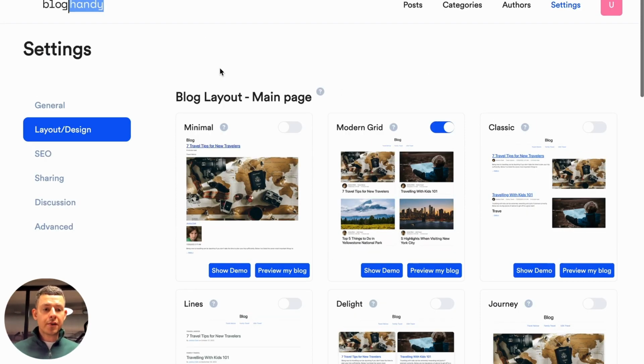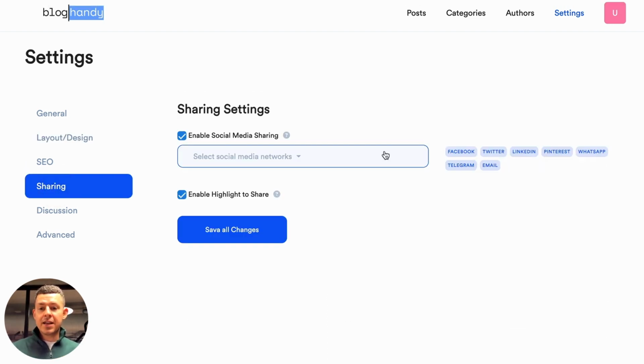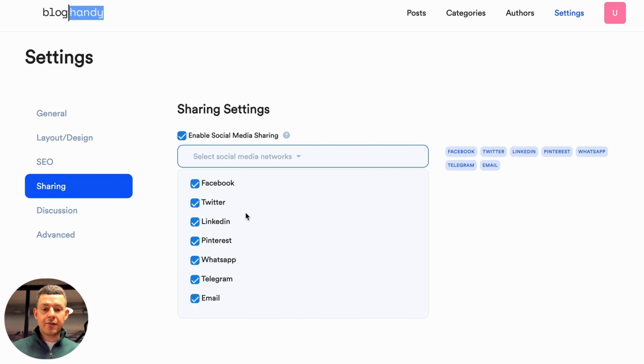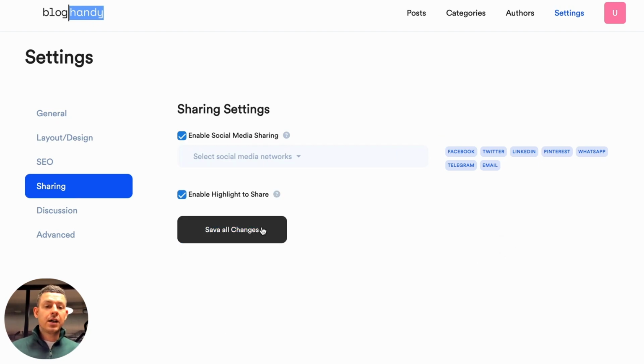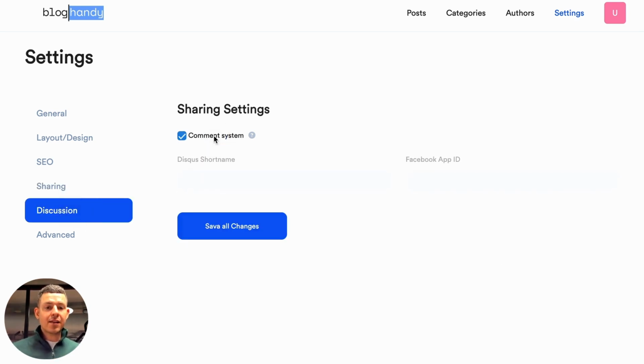And we've got a few more settings here regarding sharing functionality. If you want to activate different social media networks, if you want to enable our highlight to share functionality, we've got a commenting system. You can either use Discuss or a Facebook commenting system. So let's jump right into our posts page in order to see how to write a new blog post and how to publish it and how our SEO analyzer works.